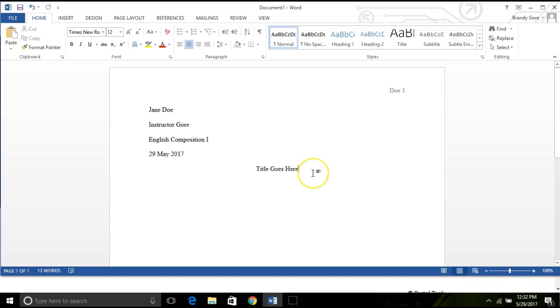Alright, so back to the title. You'll hit enter just one time, reset it on the left margin, and you'll begin your introduction here. You will just tab once, and you'll continue typing. And when you get done with this paragraph, you'll hit enter once and then hit tab for your next paragraph. The page numbers will regenerate.